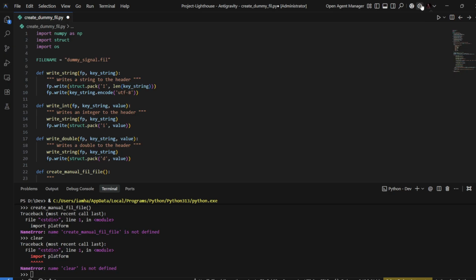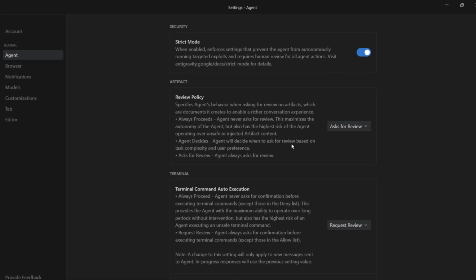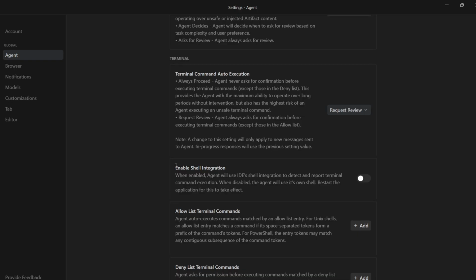To do that, click onto the settings gear icon just besides your profile picture, and then from here click onto the open Antigravity user settings. Now once you open this, simply scroll down and you will see this option that says enable shell integration. When enabled, agent will use IDE's shell integration to detect and report terminal command execution. When disabled, the agent will use its own shell.